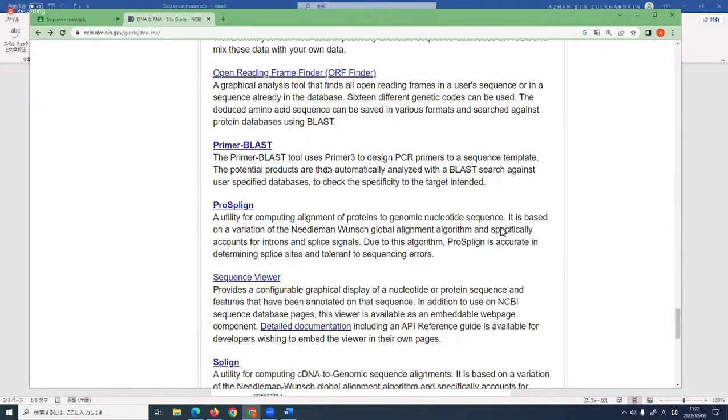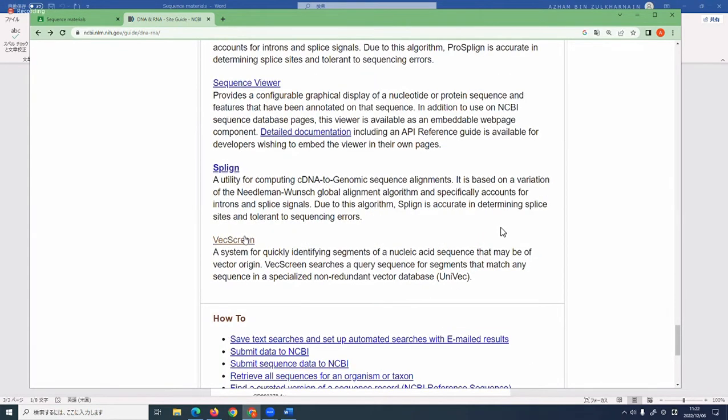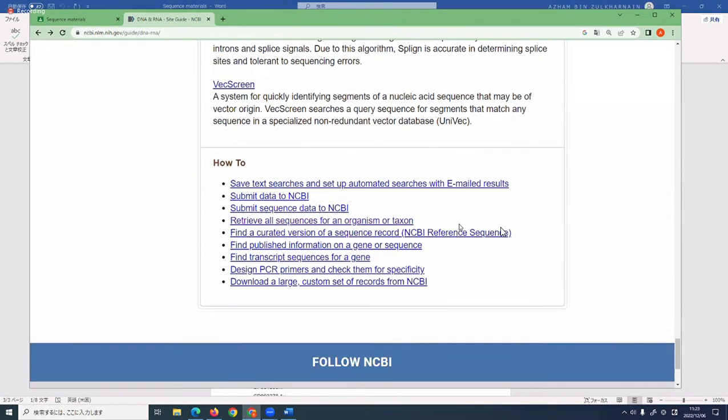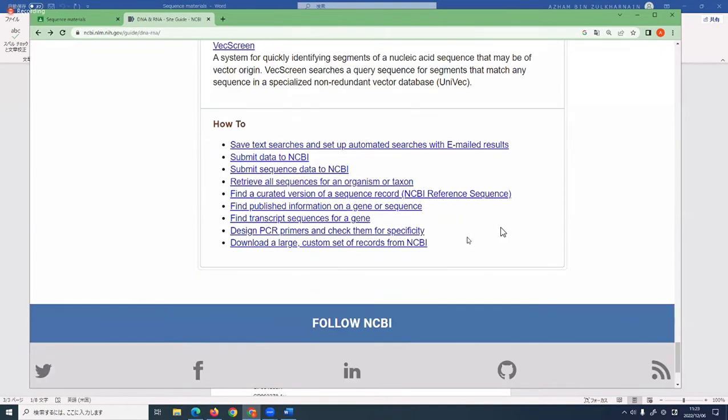There's Primer. Primer3 is software that we use to design primers. I didn't recommend using this because I wanted you to learn the basics of designing primers. So once you know the basics, it's easy to make sense of how Primer-BLAST works. And VecScreen for removing vector sequence, which we will be doing next week, I think, when we do cloning.